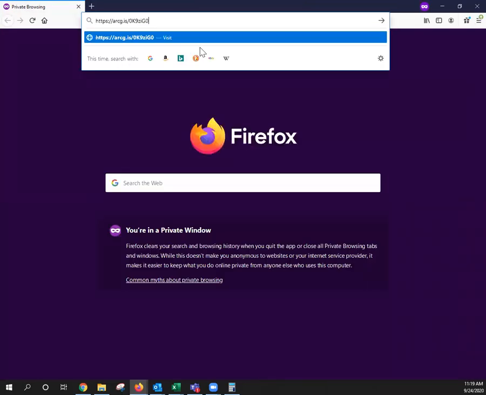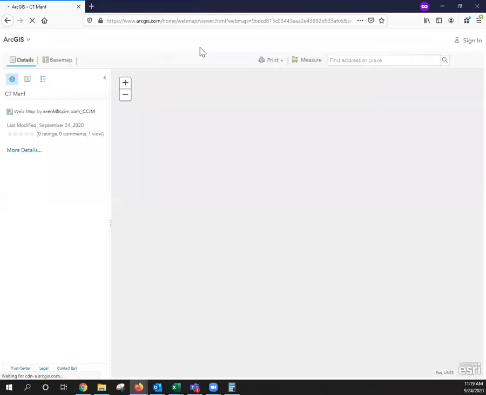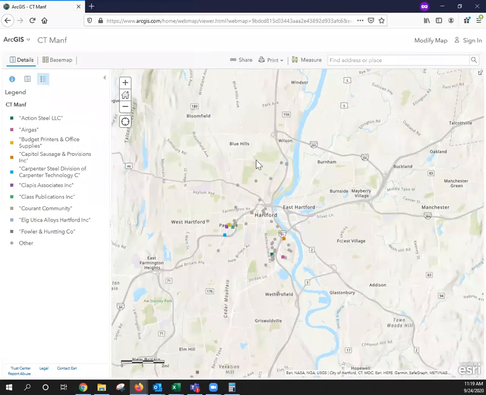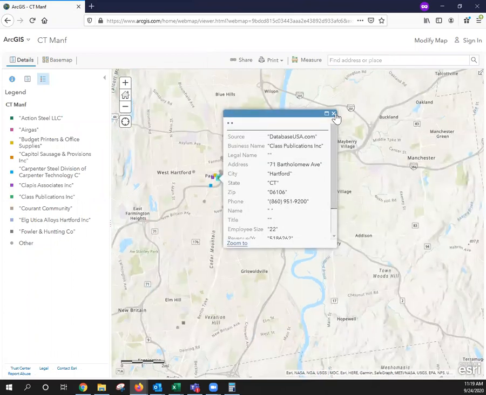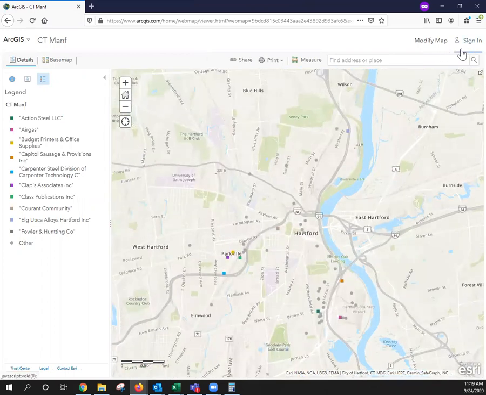a private window and go. And you can see that I can view this map just like I was able to view it in my ArcGIS Online account. So I can click on it, I can zoom to it, and you can see I'm not even signed in.